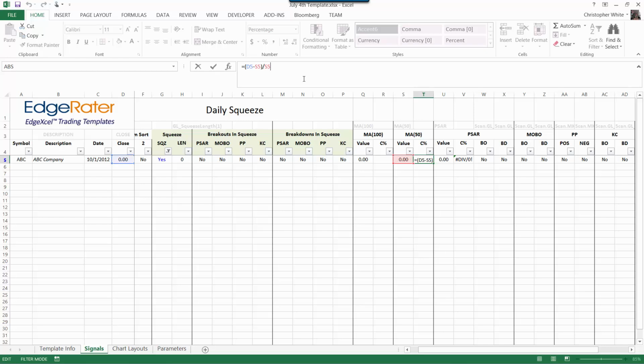So if we want to do the MA100, we then have to do a similar thing. We select that cell, and we just make it a standard Excel formula. Any Excel formula will work, and they're all interpreted within the EdgeRater spreadsheet, so you can use whatever you like. EdgeRater is also able to determine the conditional formats and that type of thing. So in this case, we would go D5 minus Q5 over D5.